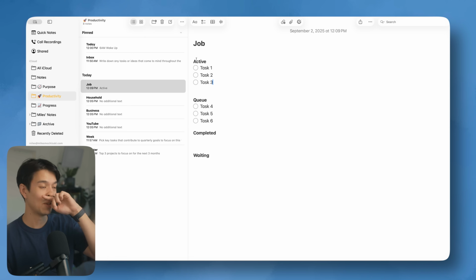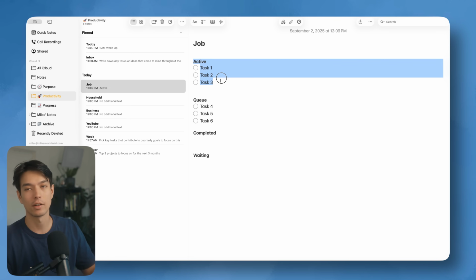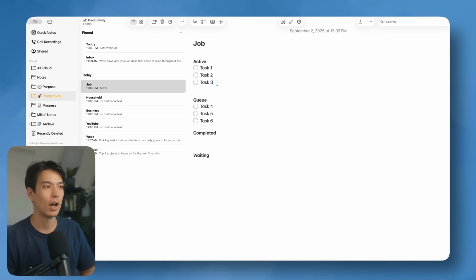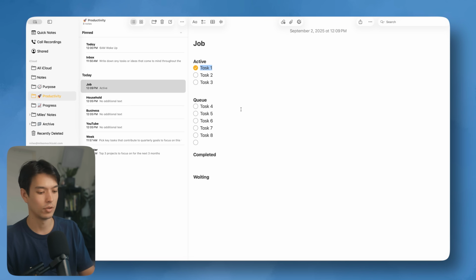And basically what you do is you limit the active tasks that you're working on. So I would recommend no more than 3 at a time. And you don't worry about anything that you have on the queue. You can let this get really long as you need it to be. But then once you finish one of the tasks, you can check it off, you can delete it, or if you need to see it later for some reason, you can put it down here. And now you can move up another task to the active category. And you just keep working like that.